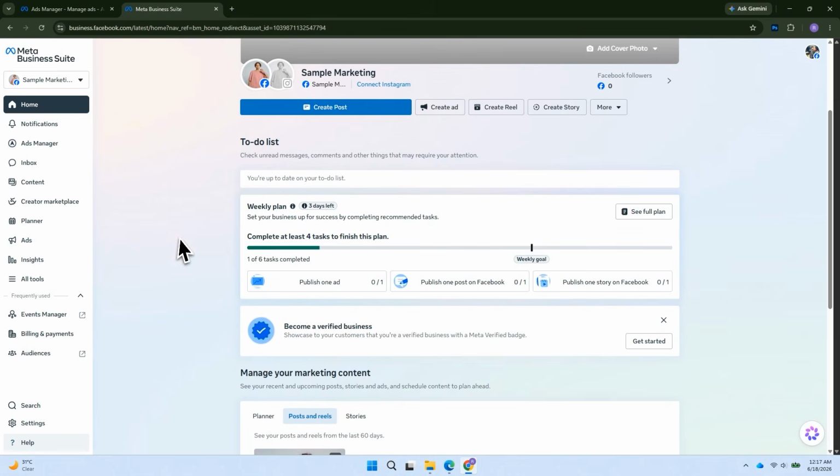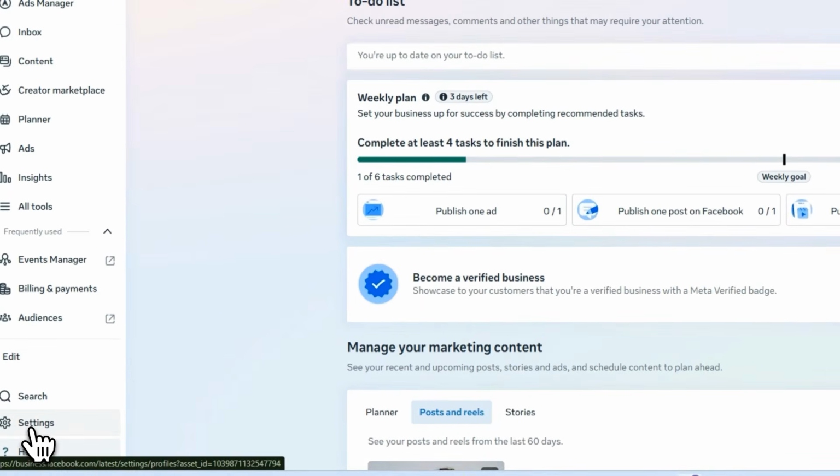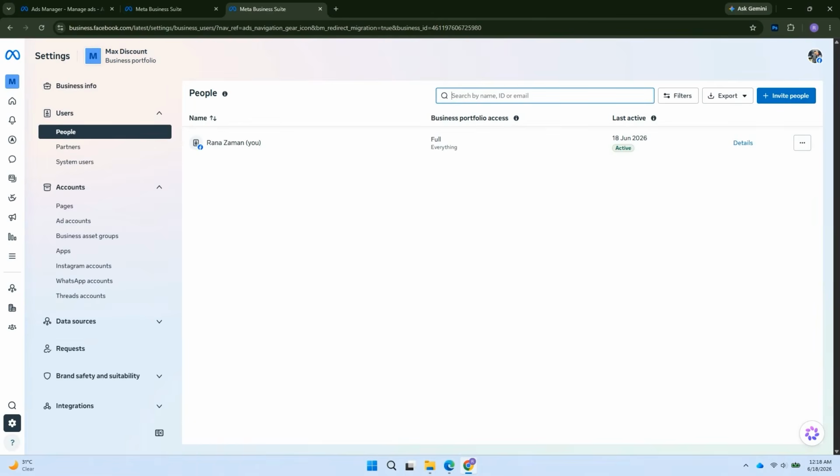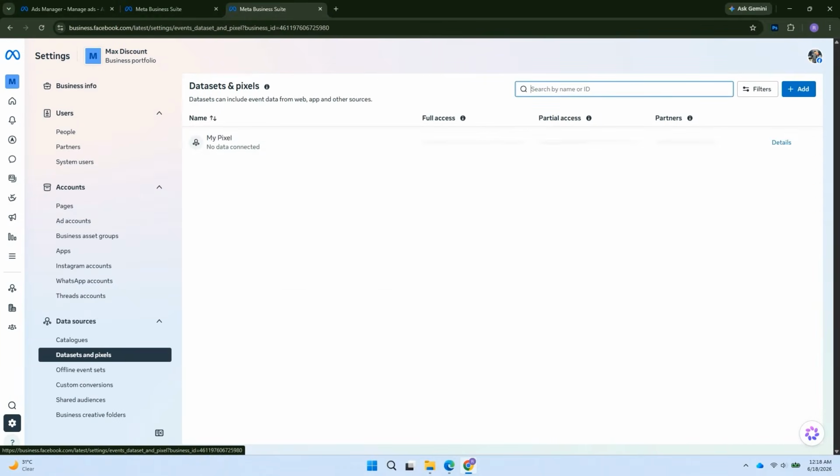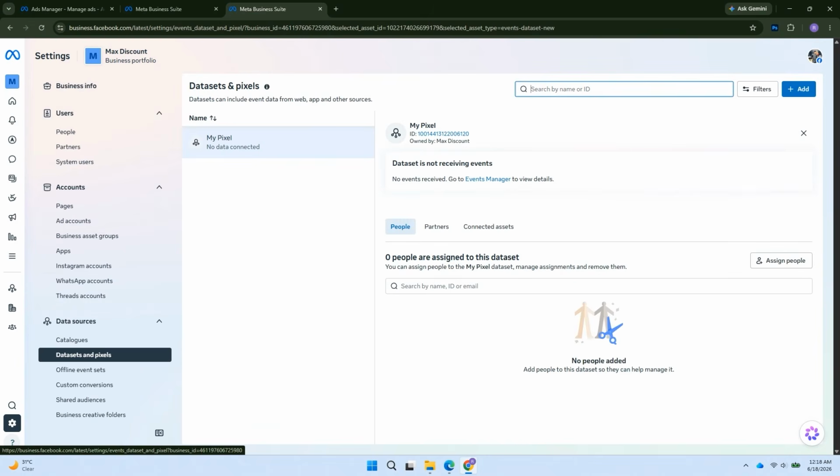After entering the dashboard, look at the menu on the left side and scroll down until you find the Settings option. Inside the Settings area, locate the Data Sources section. Under this category, select Datasets and Pixels. This will take you to the page where your data assets are managed.